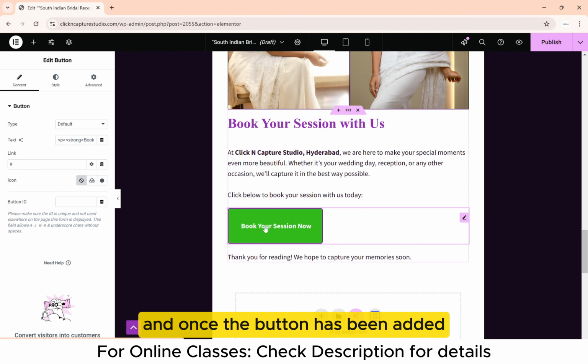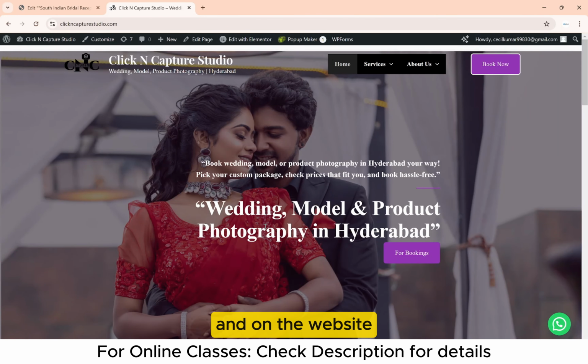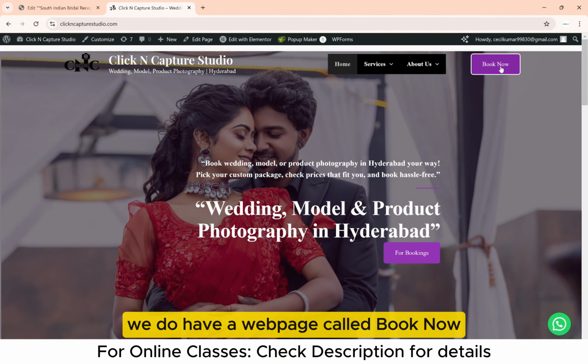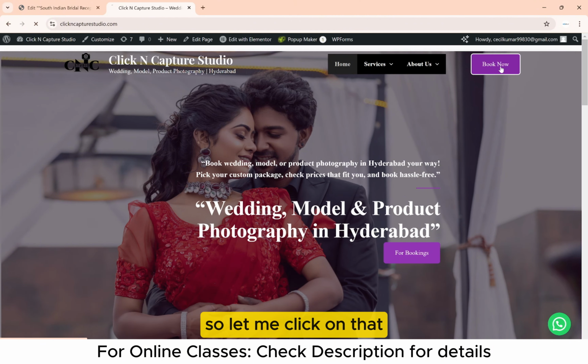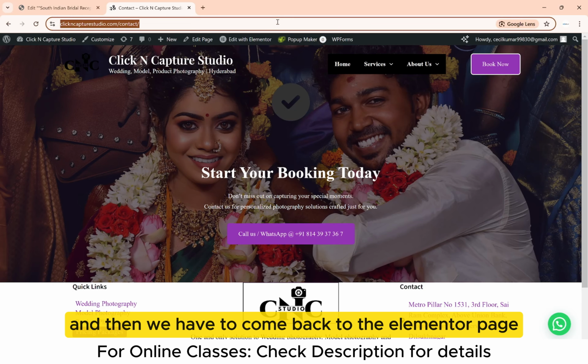And once the button has been added, what we have to do? We have to open a new tab. We have to navigate to Click and Capture Studio. And on the website, we do have a web page called Book Now. So let me click on that. And we have to take the copy of the URL, and then we have to come back to the Elementor page.